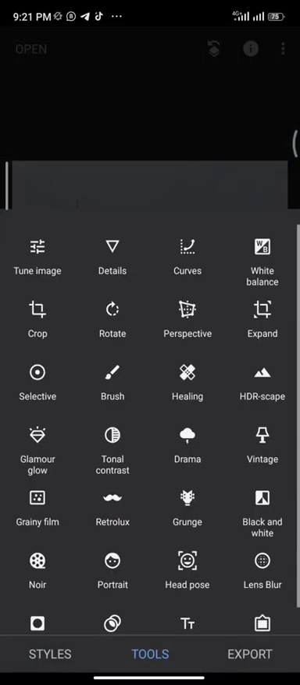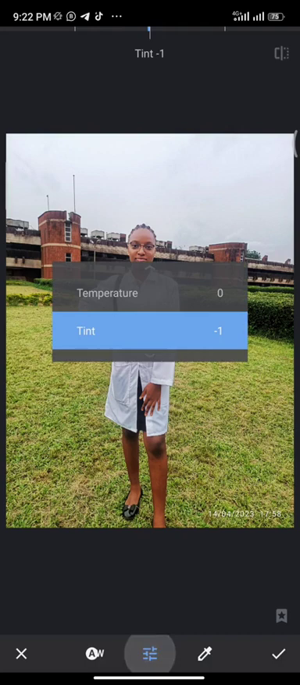So the next one is white balance. How do you want your white balance to be? These are just functions. Click here, tint. How do you want the tint to be? I think I would leave the tint like this. The temperature, I think this one is okay. So there are a lot of functions here. I'll be talking about the most important ones.